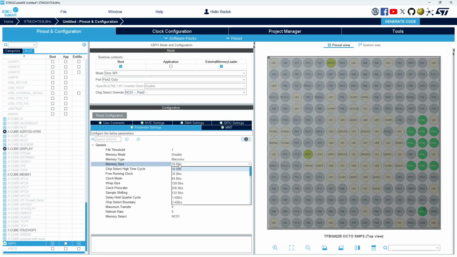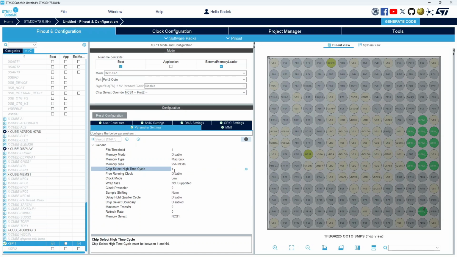The mode is Macronix, the size is 256 megabits. The chip select this time is 2. Delay blank is nothing, no prescaler. Sample shifting yes, because now I will use only standard SPI mode, so I want to use this feature. And the rest should be okay.